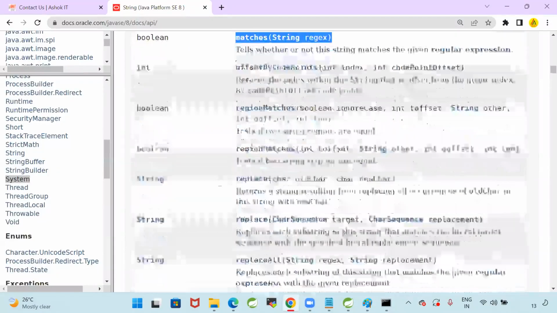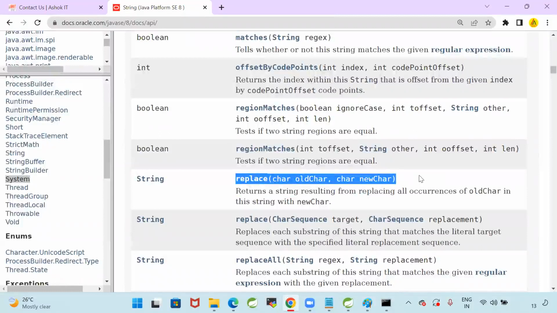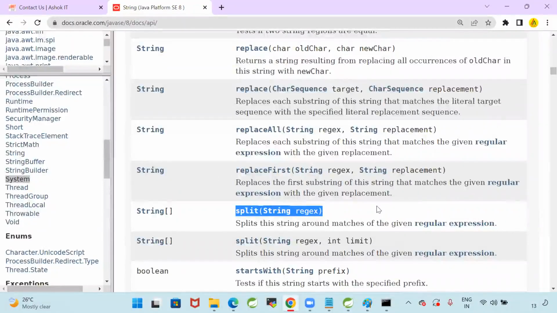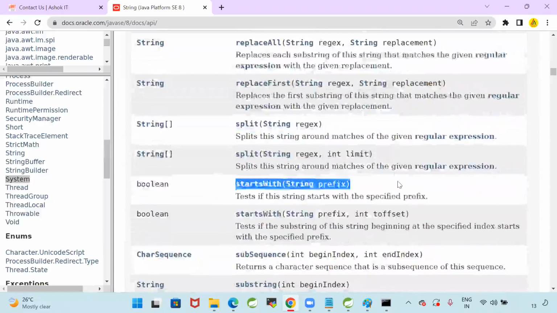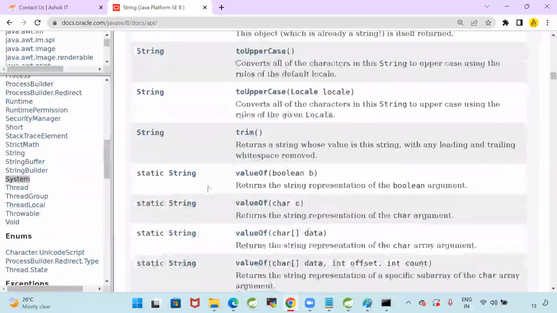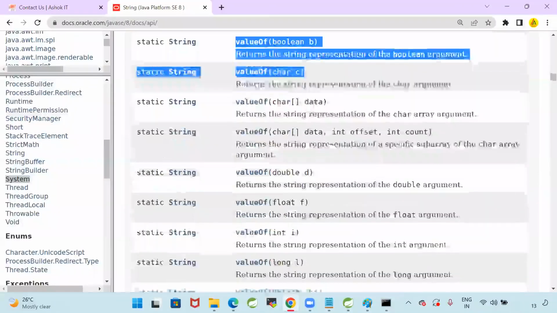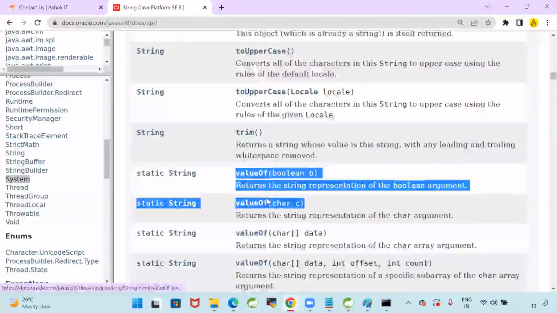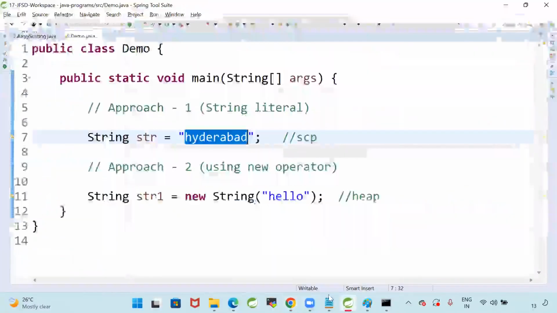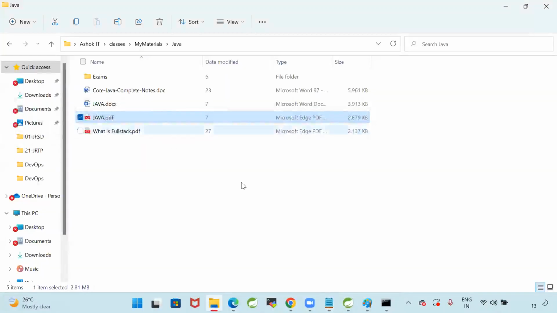Matches, replace. I want to replace one character with another character in the string. For that we will go for replace. Now split. What is the meaning of split? Divide. startsWith. Is my string starting with a particular character or not? Like this, toCharArray, toLowerCase, toUpperCase, trim, valueOf. Like that there are so many methods available in the String class. Who provided these methods for us? Java provided these methods for us in the String class.